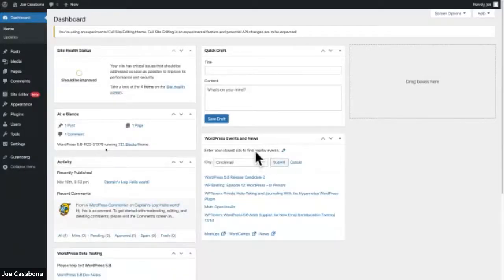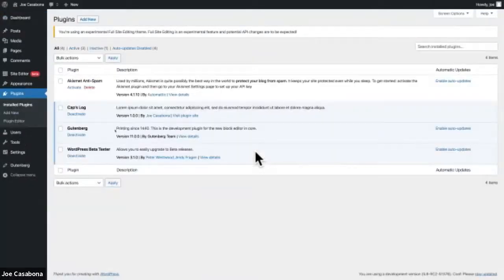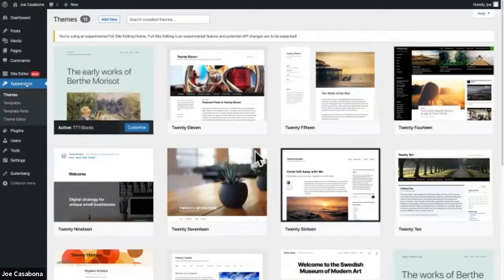All right, so here we are installed on a local site. This local site has a few things installed that are important to getting full site editing working at the current moment. The first is the Gutenberg plugin. So you're going to need this to use full site editing. The other thing that you'll need is a theme that supports full site editing. At the moment, I'm using TT1 Blocks, which is a version of the default 2021 theme with full site editing enabled. When you have both of those things, you'll see a new section added to your admin called Site Editor.